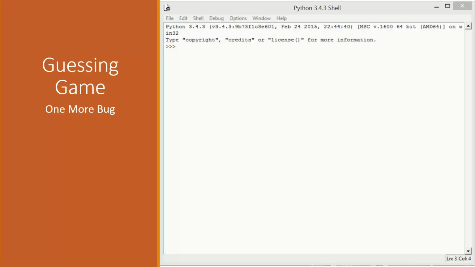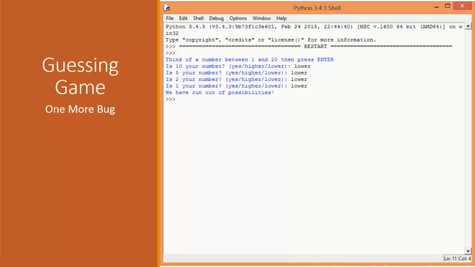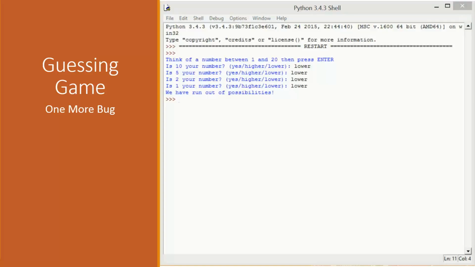So basically, we did a fix in the code, which you saw, and for numbers between 1 and 20, we went lower, lower, lower, lower, and it says we've run out of possibility. And you could actually even try that for 1 to 1,000,000 and it would work. So the bug is a little bit subtle. It only shows up for certain ranges. So 1 to 20 would work, 1 to 1,000,000 would work. A whole lot of different minimum and maximum numbers would work, but some would not.